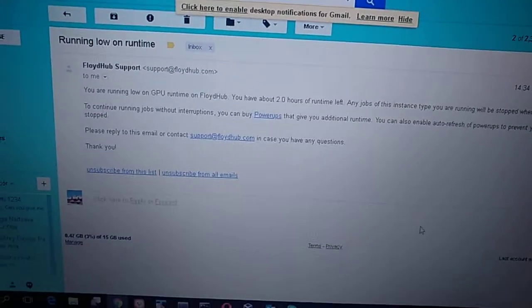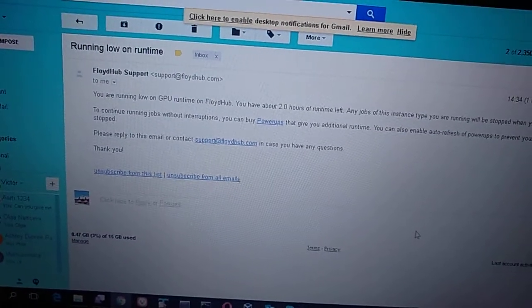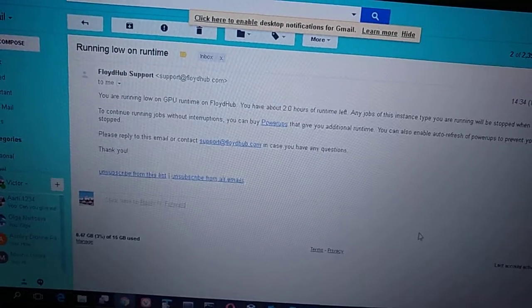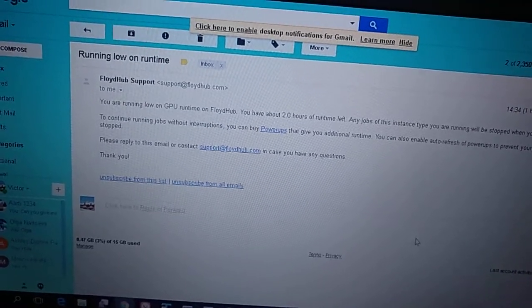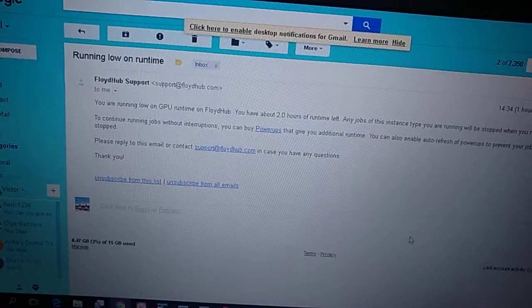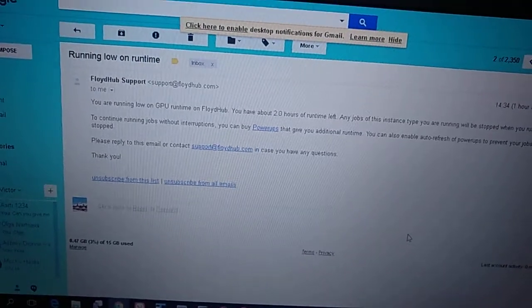So what this mail is telling is, if your job is taking more than 2 hours, then you might have to pay for that, and we will stop it when you run out of time. Okay, this is a thing.